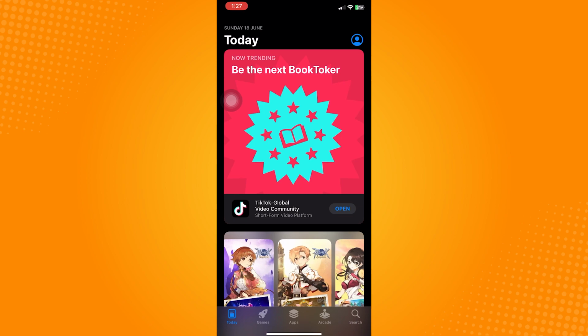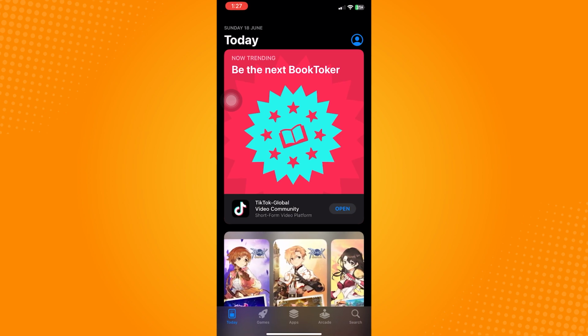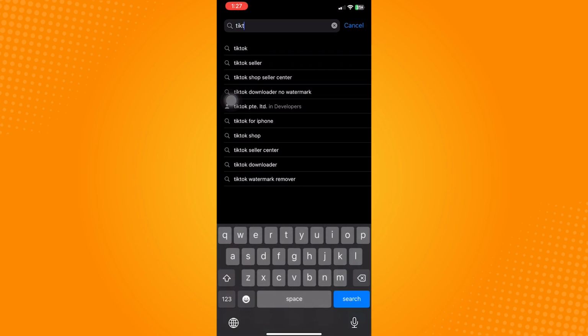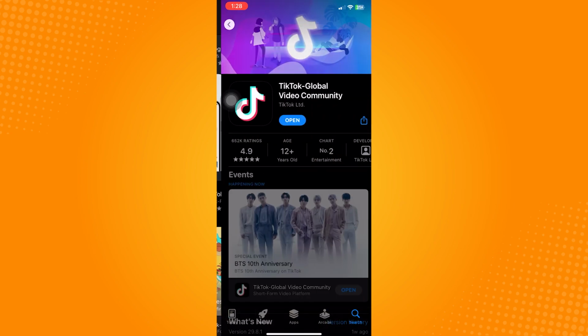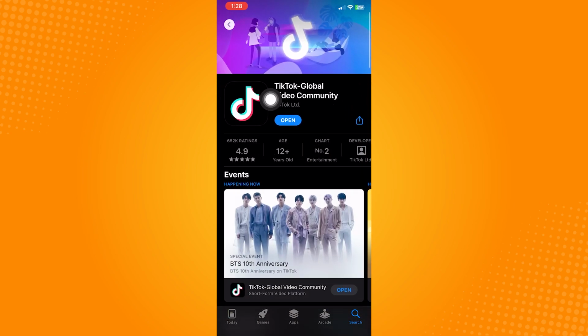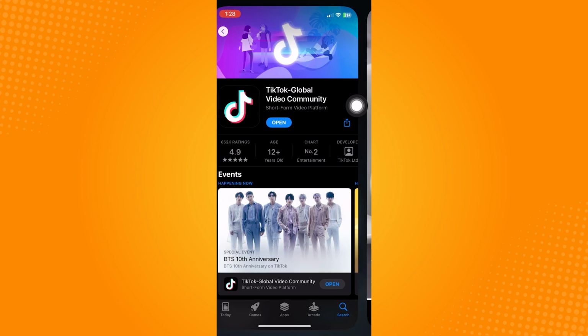So just type in TikTok in here. Make sure that this blue button says open. If it says update, then go ahead and update the application first. After updating, go ahead and open the TikTok application.